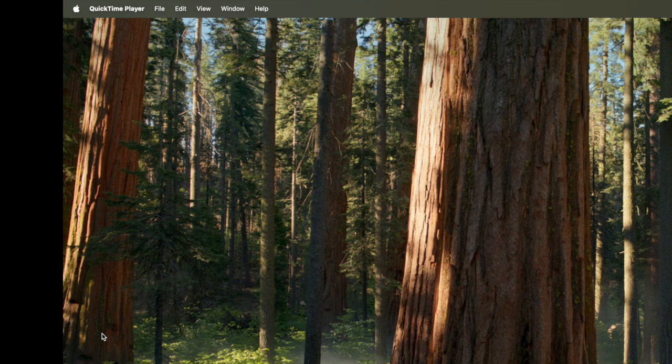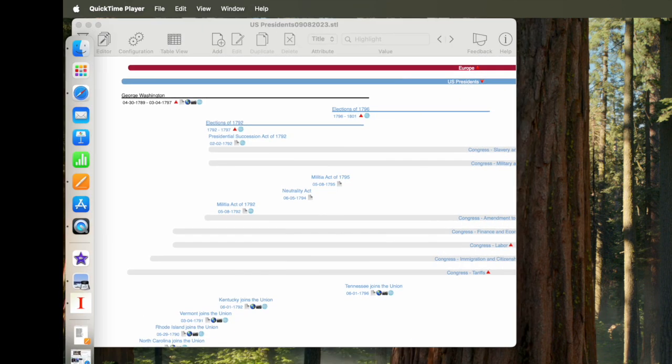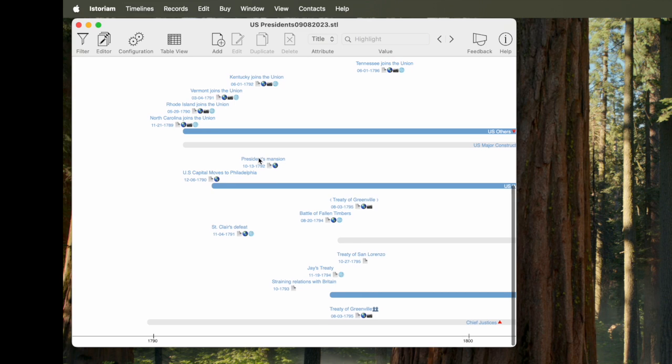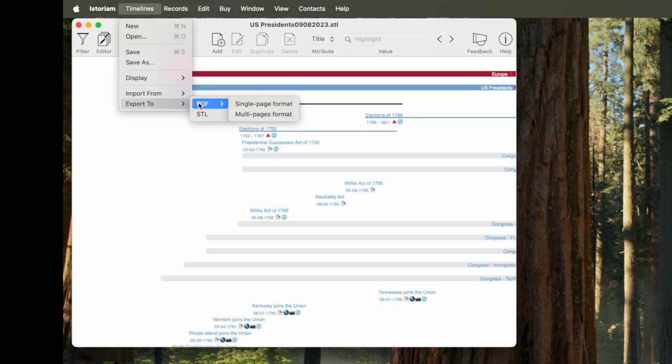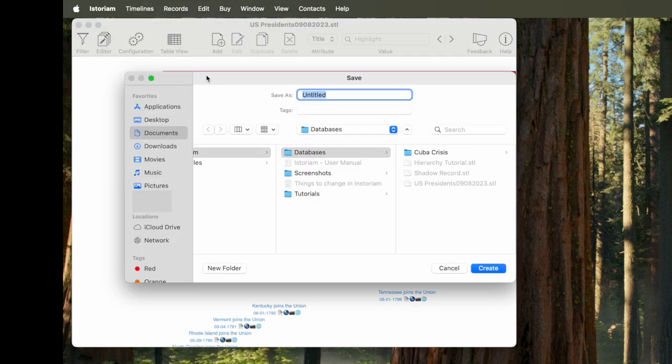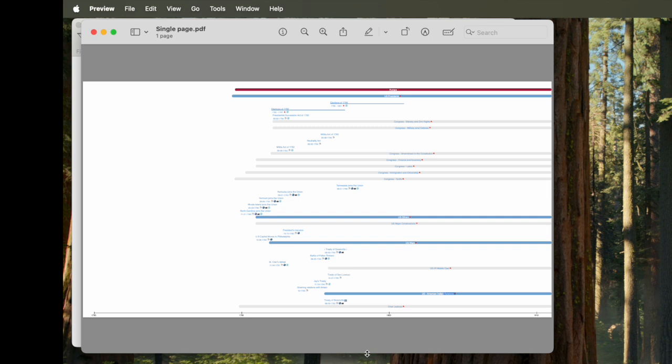To export your timeline to PDF, follow these steps. Start by filtering the records that you want to share or export. Select Export from the Timeline menu option and then select the PDF format. Choose one of the two format options, single-page and multi-page formats. Specify the name and location of the file where the records will be exported. The timeline will then be exported into a standard PDF file.